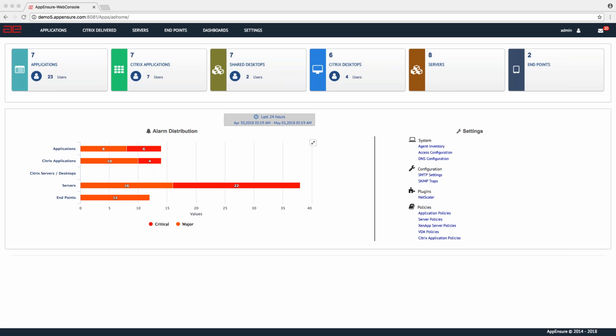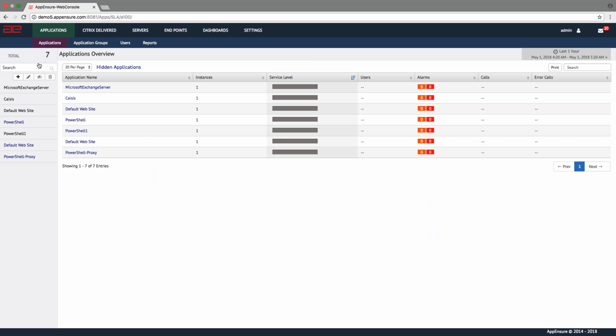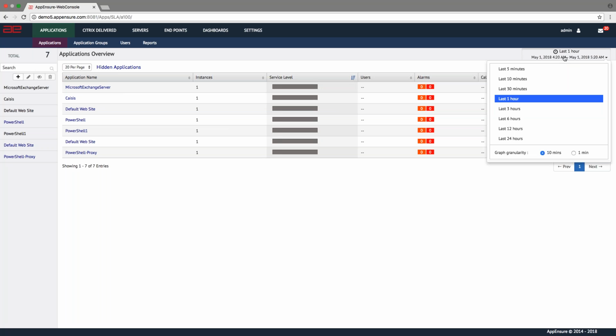First, let me take an example of a web-based application. So I'm clicking on the applications, and everything that you're seeing on the screen is auto-discovered by Appensure. At the summary level, this is an application-centric view where you're looking at all the applications that have been discovered automatically. You can look at it from a granularity of 5 minutes to 24 hours, and as you drill down, this time interval will go from 5 minutes to 1 year, and there is no limit on the amount of data that could be stored.